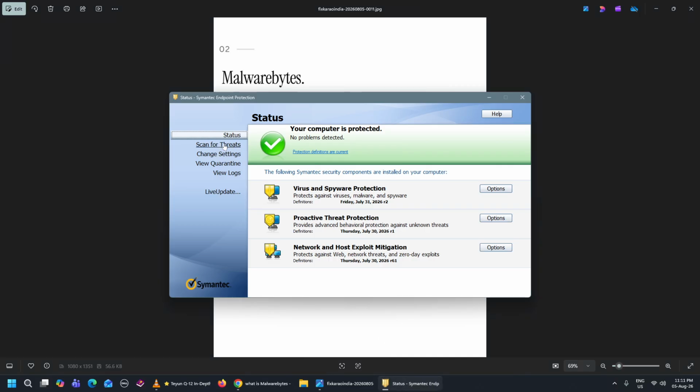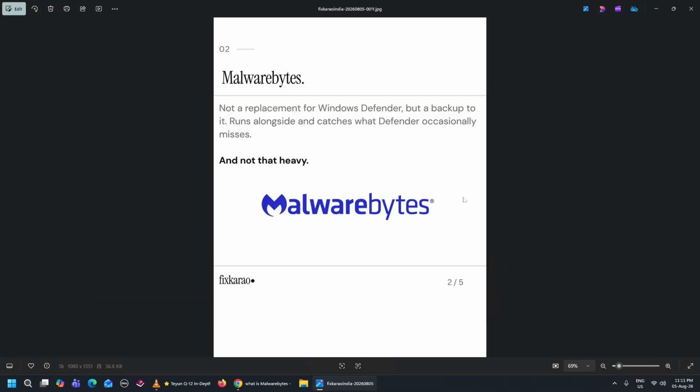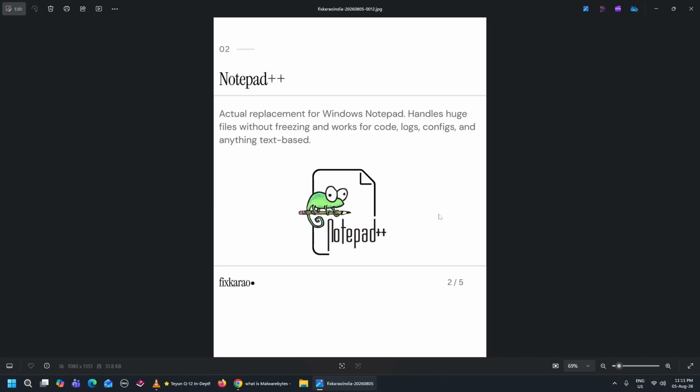You can scan for threats like Malwarebytes can do. These are the settings, but literally these are the things: virus and spyware protection, proactive threat protection, and network and host exploit mitigation. So it does all of that. Now the next one was Notepad++.